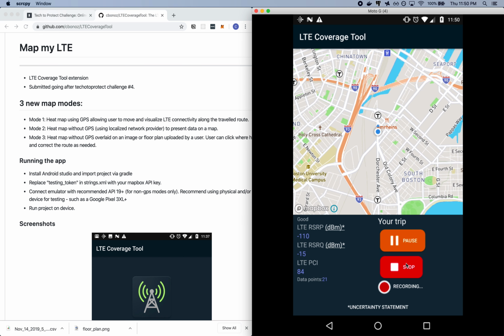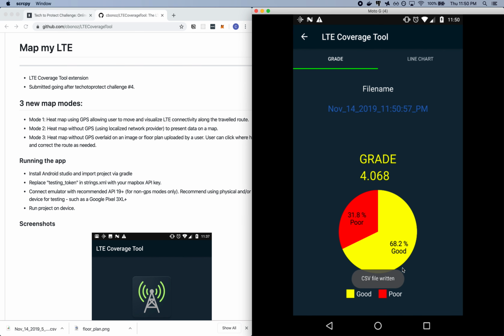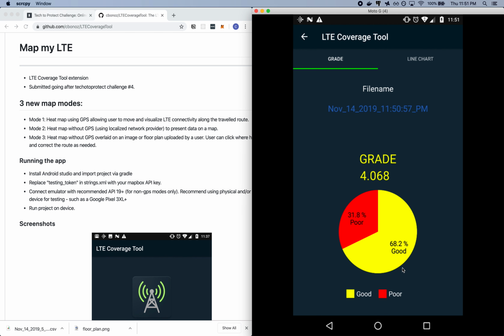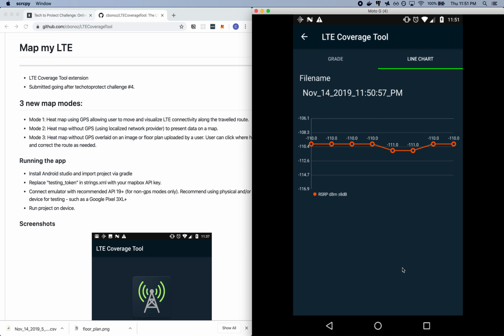So similarly, you can stop the recording. And even just sitting here, I've been fluctuating in my apartment building between poor and good. And in addition, we added support for instantly downloading that CSV of data. So it's much easier to actually share and port the results of your test to other systems. And we kept the same line chart as before.